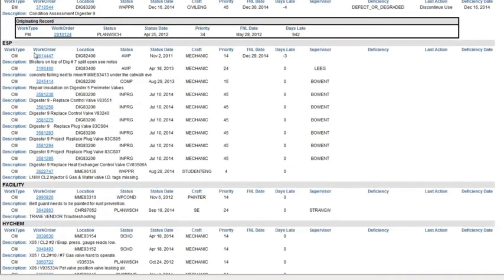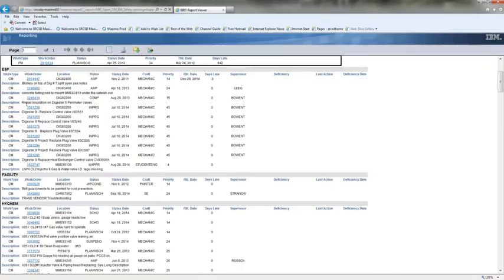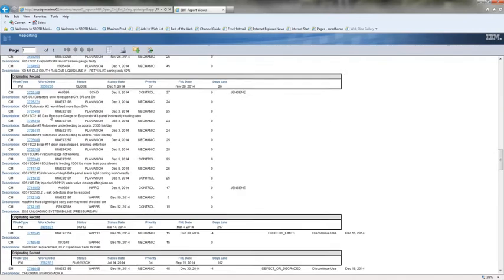And instead of having follow-up work orders in the black box, it would provide the originating record, such as this one. This EM had a PM that it was following. Again, divided into sections and providing originating records.